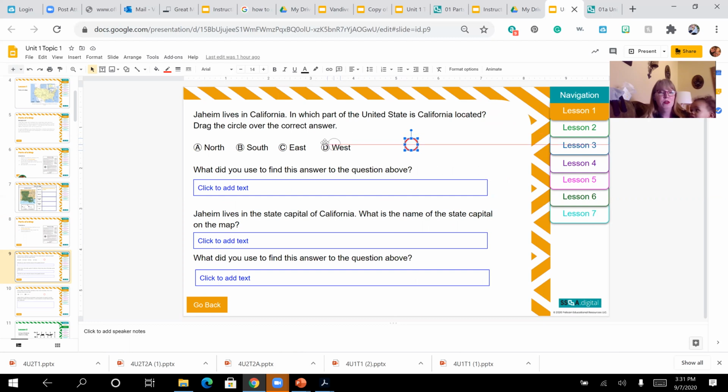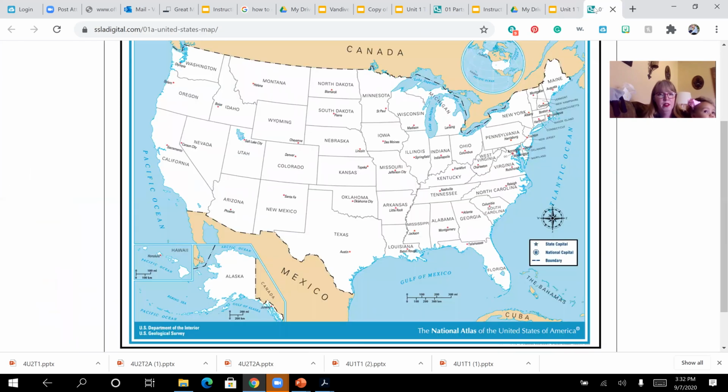You grab that circle and you put it over which answer you think is right. Then you're going to type your answers to these 3 questions based on that map on the preceding screen. So what did you use to find this answer to the question above? Yahim lives in the state capital of California. What is the name of the state capital on the map? We're getting that from this map.